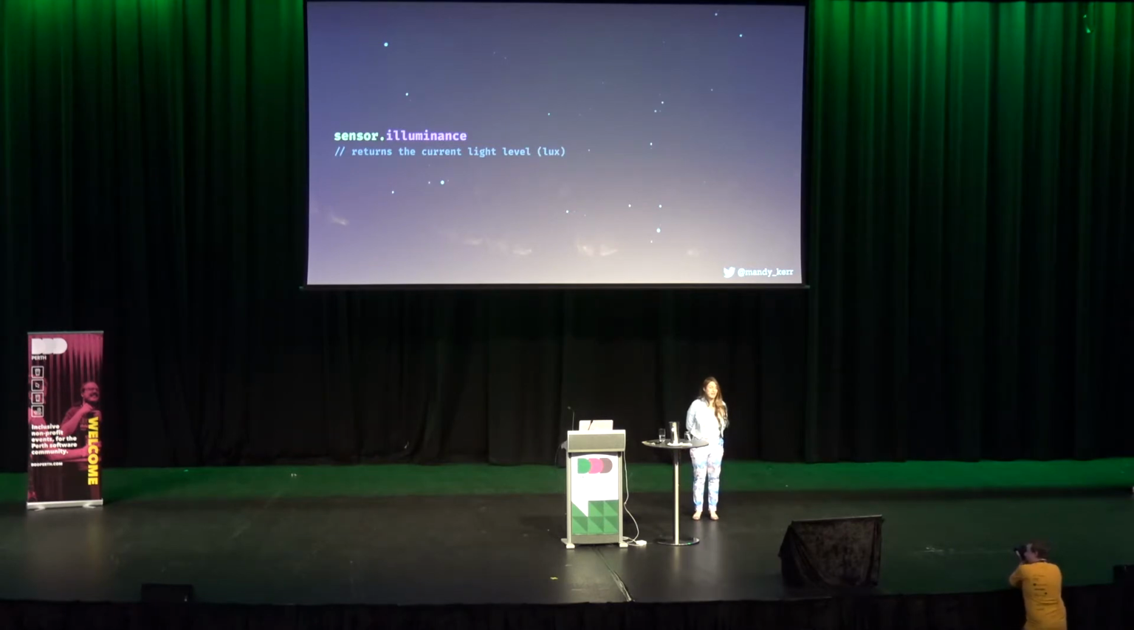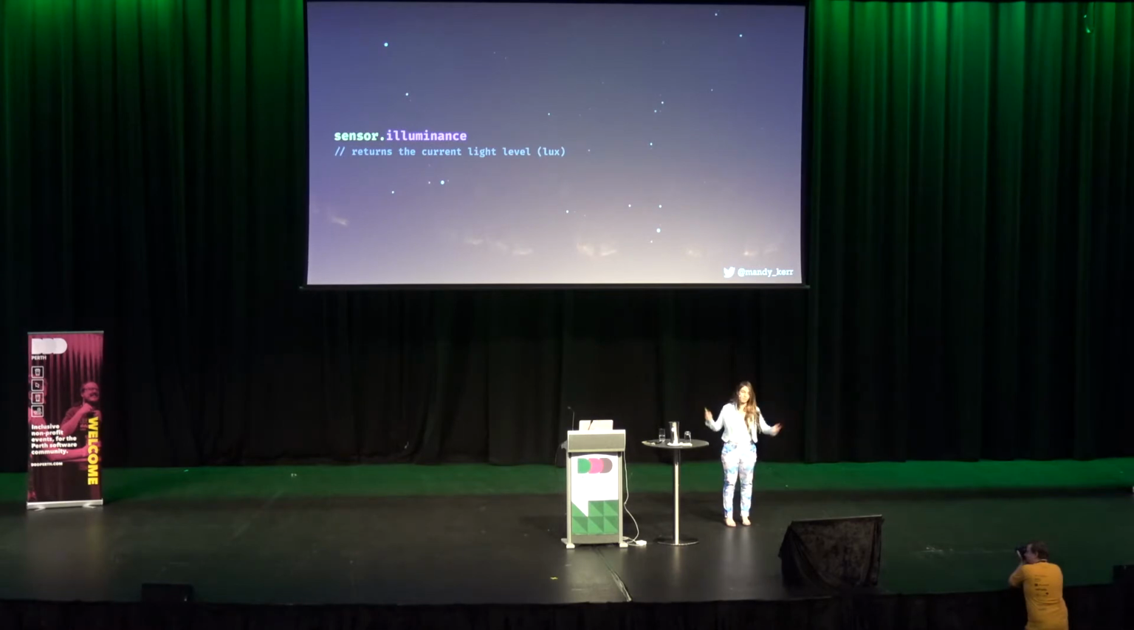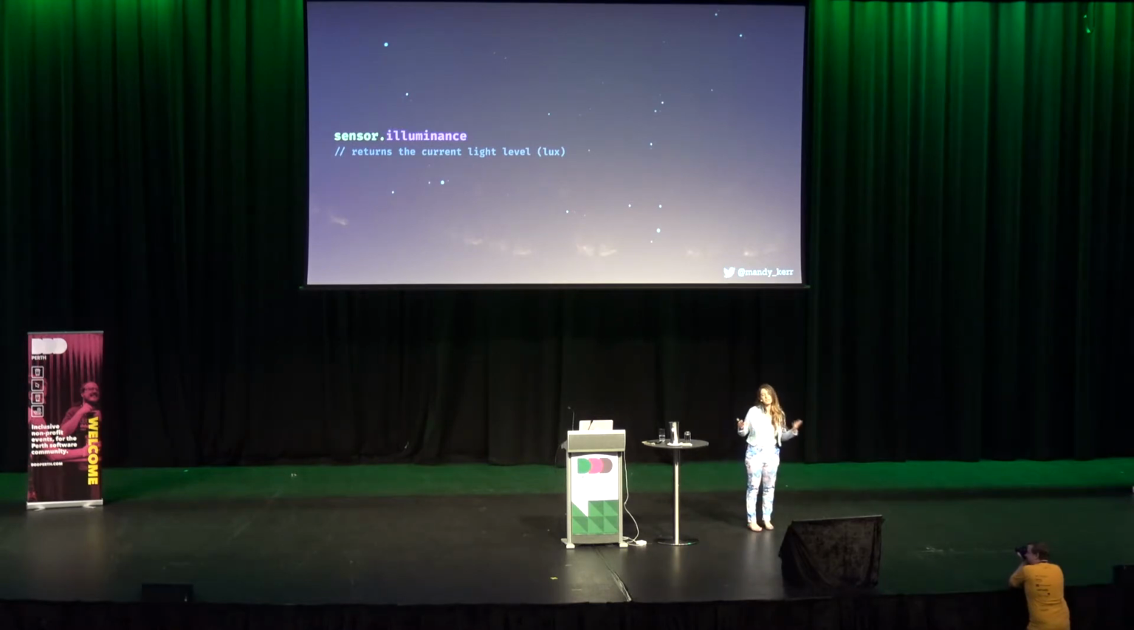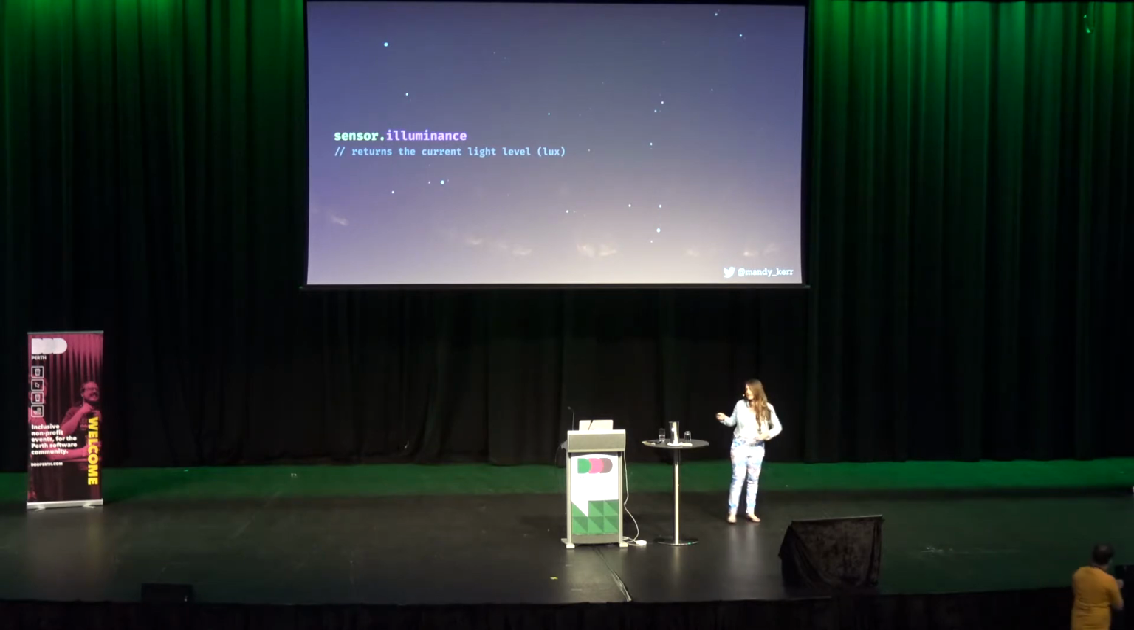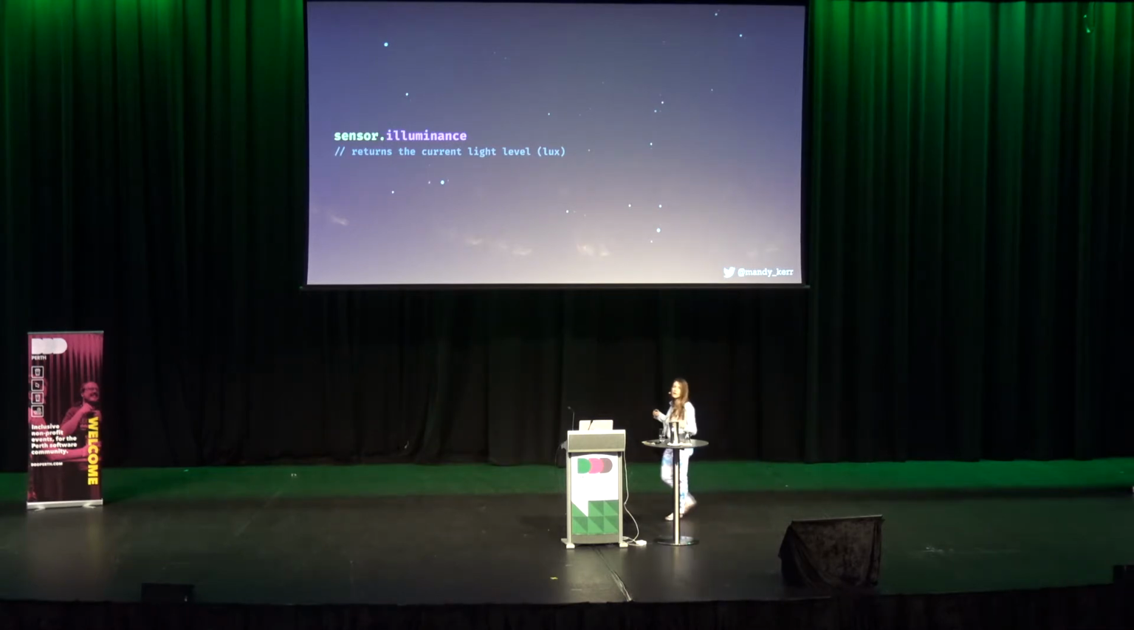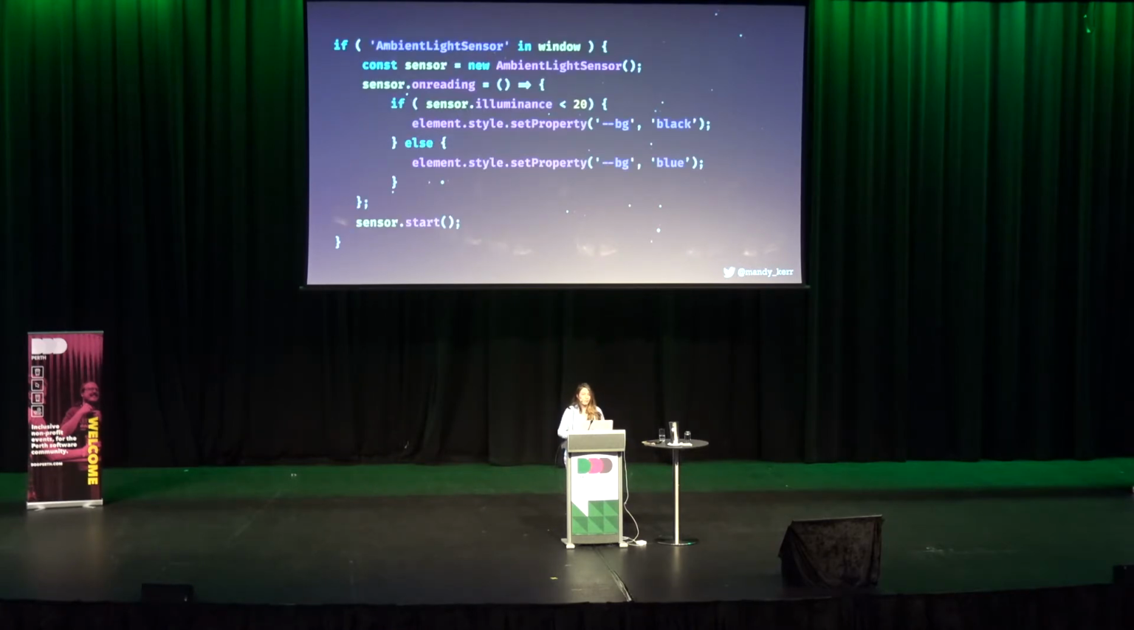The last thing we need is to return the current light level of the room. The only thing we need for that is the illuminance property. And this returns a lux value, which is just a number value representing light. But we don't really need to worry about that too much because you can figure it out based on how bright it is or how dark it is.